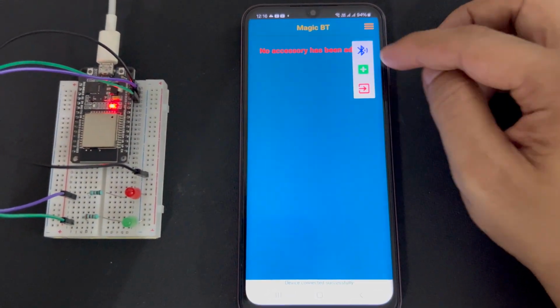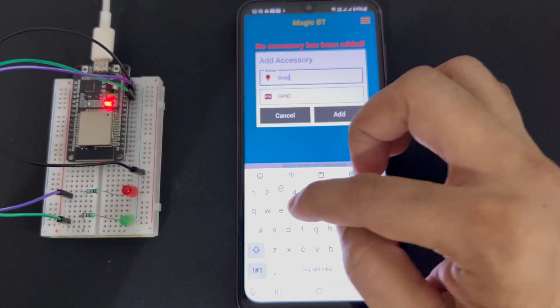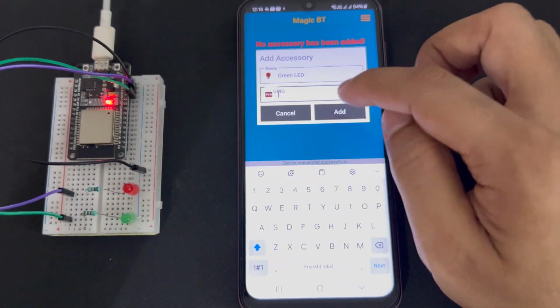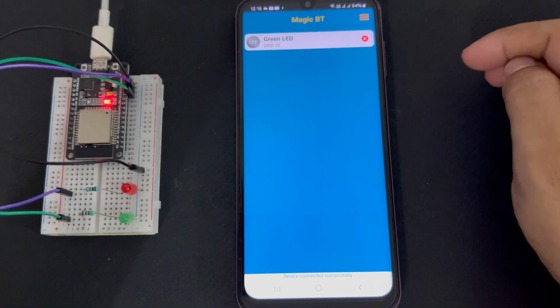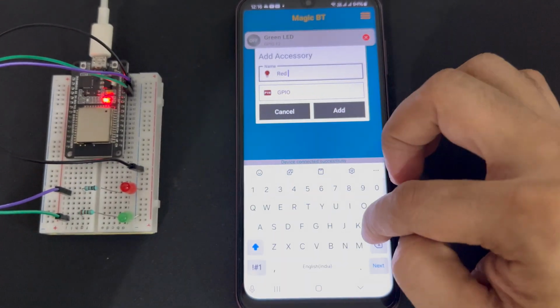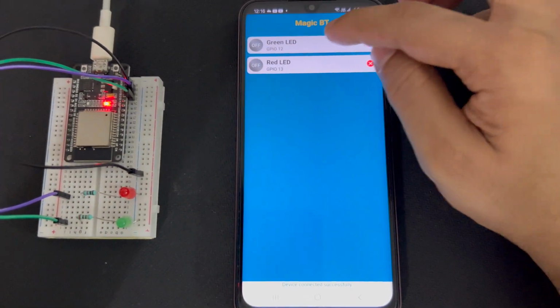to add a new accessory, go to the menu and tap on the plus icon. Give the accessory a name like green LED, set the GPIO pin to 12, and tap Add. Do the same for the red LED, setting the GPIO pin to 13. Alright, I have added two accessories.